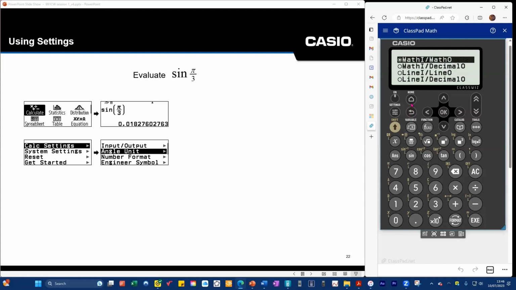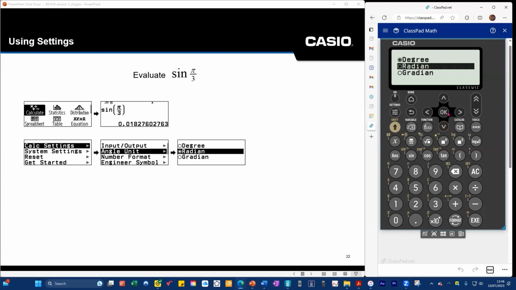I can use the back key to go back up a menu level. And if I scroll down to angle and select that with OK, I get 3 radio buttons where I can choose degree, radian, or gradians. Scrolling down to radian, I can choose that. And then if I go back to my calculation, then when I execute again, and notice the R at the top of the screen now, I'll get the value that I would expect, okay, especially when dealing with radians.